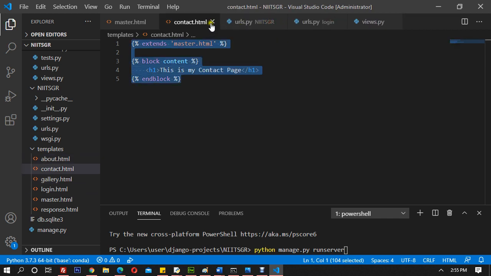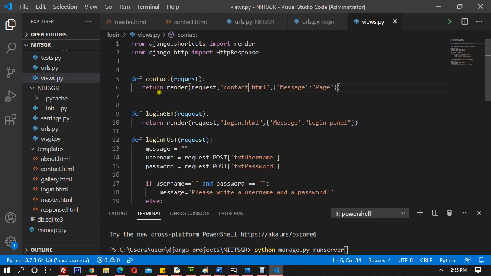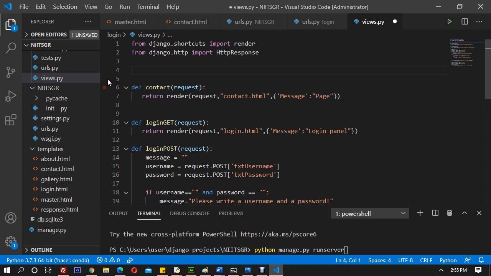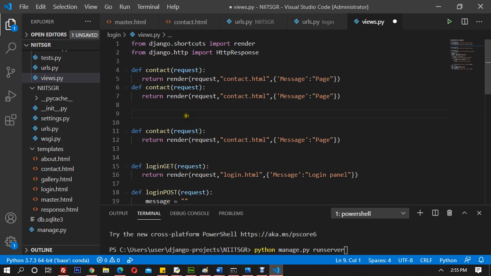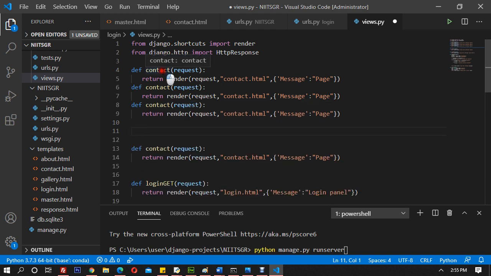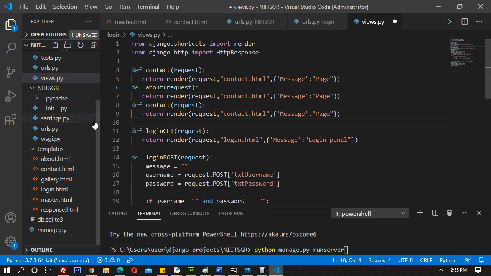What we have to do is go to views and define a few views right here. So we go ahead 1, 2 and 3. First one is contact is defined, about has to be defined, and just let me get rid of this contact right here. Right, we have defined this, so I'll define gallery, and whenever anyone types contact, it's going to get contact.html, about is going to get about.html, and gallery is going to get gallery.html.